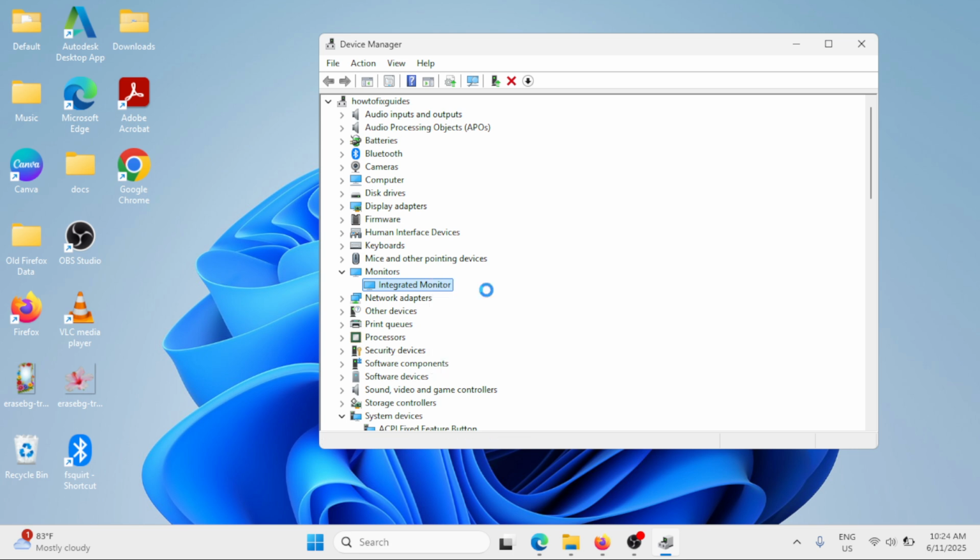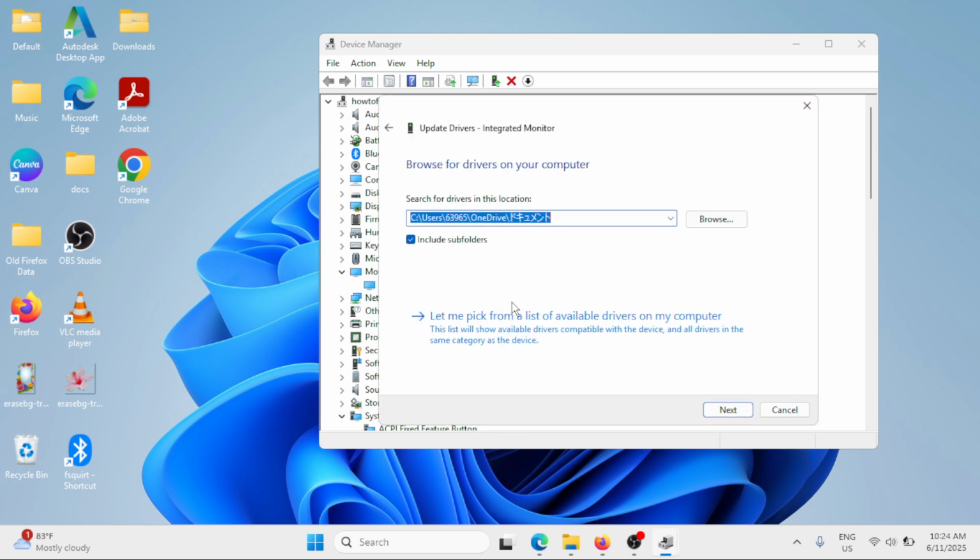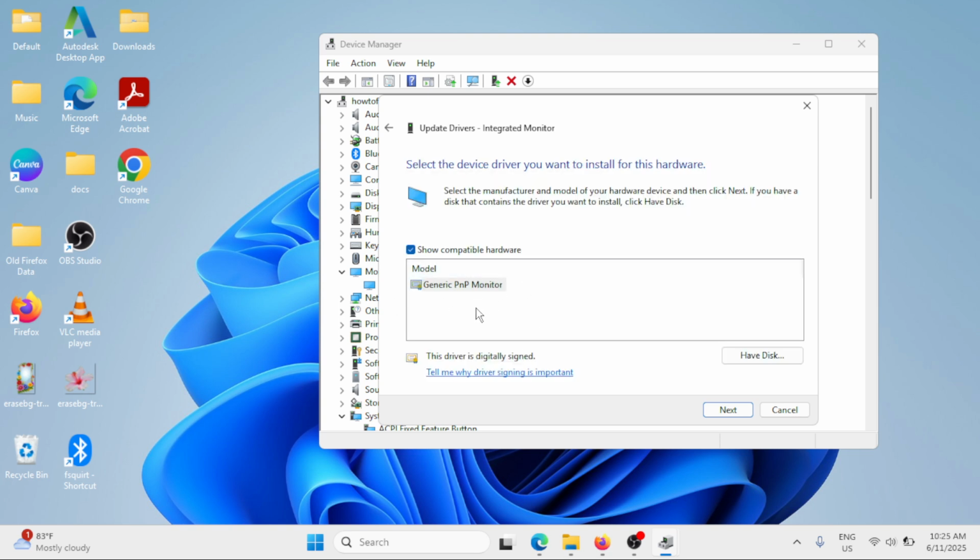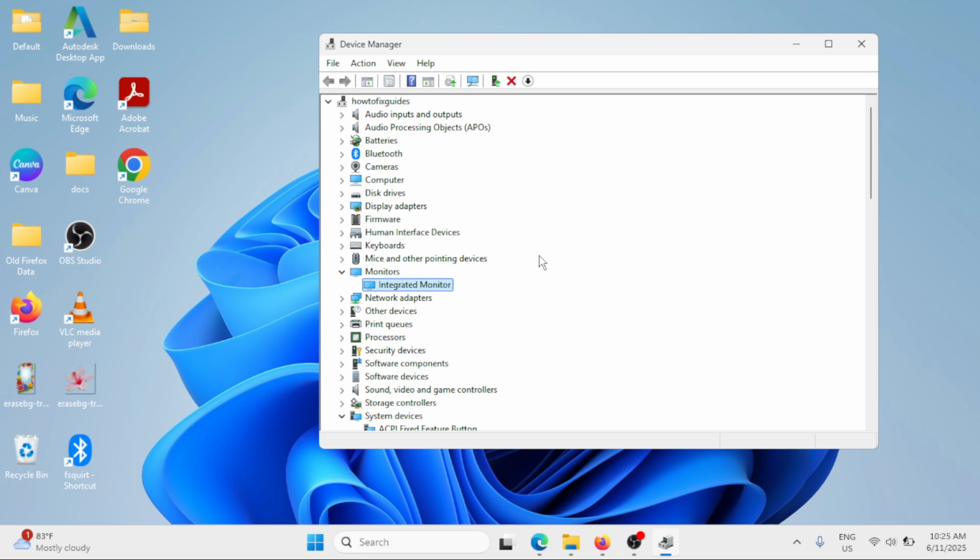Right click, select Update driver, Browse my computer for drivers. Let me pick from a list of available drivers on my computer and simply choose the latest driver or the driver that will work for you and click on Next. And Windows will successfully update your drivers. After doing so, you can also roll back the driver for the next method.